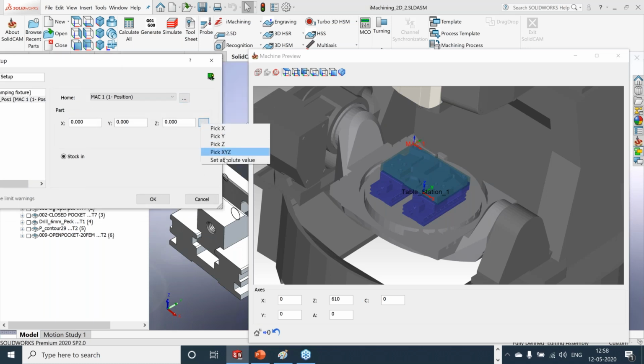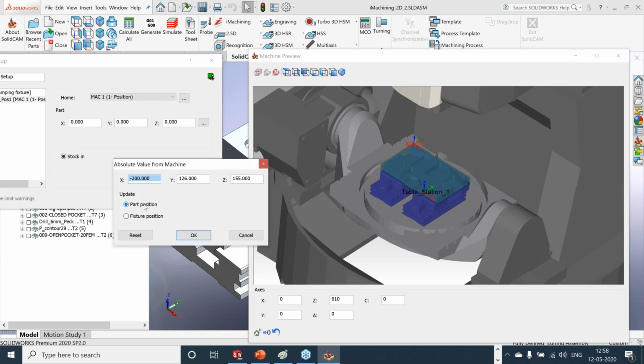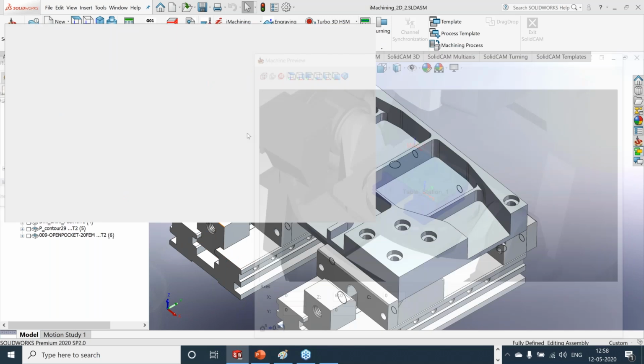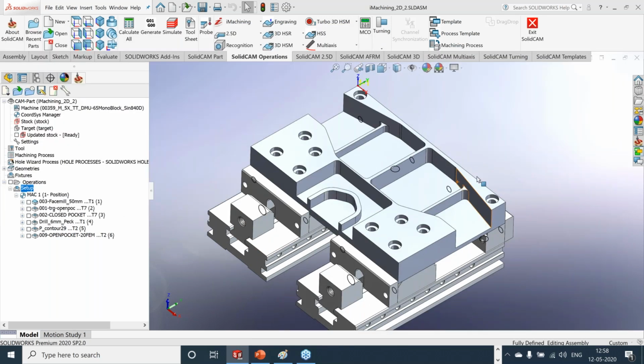set the absolute values with respect to the part position and also with respect to the fixture position. So you can set these values inside the setup: from the absolute value of the machine, the part position, and the fixture position, and you can see the preview in the machine setup before going to the machine simulation. So these are some of the general enhancements we have done inside 2019 SP1 and 2020. Let's move on to the presentation once again.